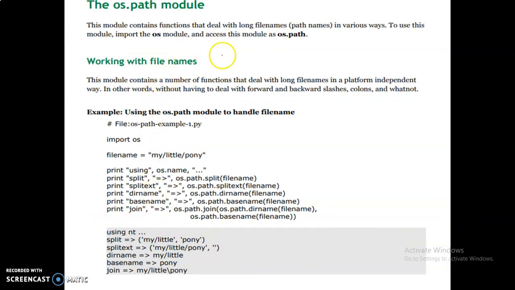Next, another module in the OS package is the os.path module. Using this os.path, we can work with the files, that is, to get the different information of the path of the file. Generally the path of a file has the drive, root directory, subdirectories, file name, and extension of the file. So all these we have in the path, and with that path we can work using os.path.